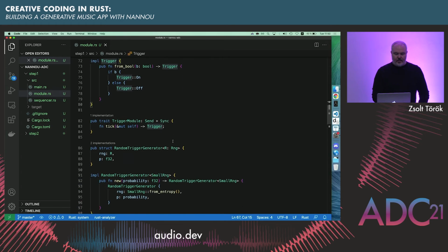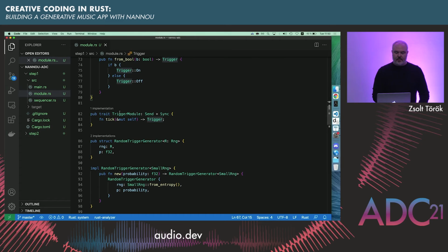And I've also defined a trait, which is similar to an interface in other languages, called trigger module, which defines a function called tick. And the only argument here is self, so the object itself that it's called on. So in other words, this will be a method as opposed to just a free-floating function. And we're expected to return a trigger enum.